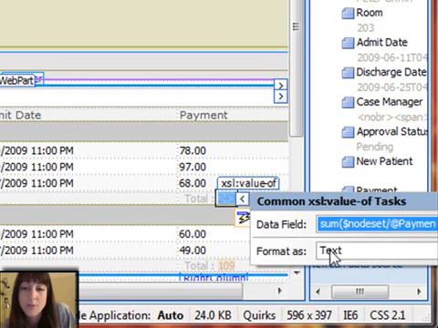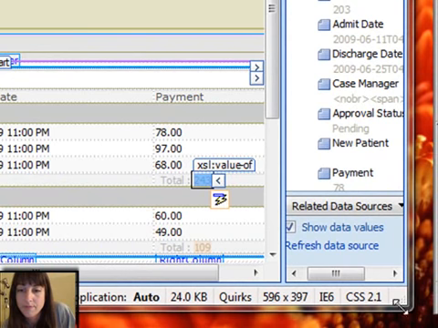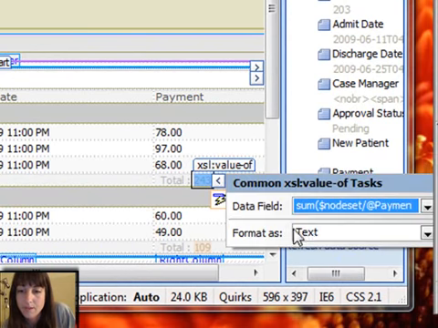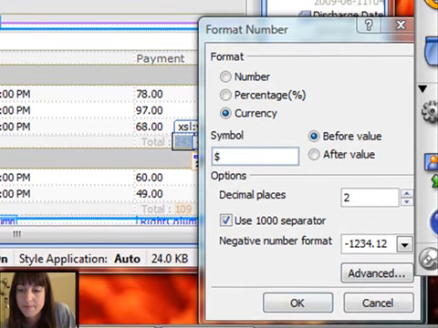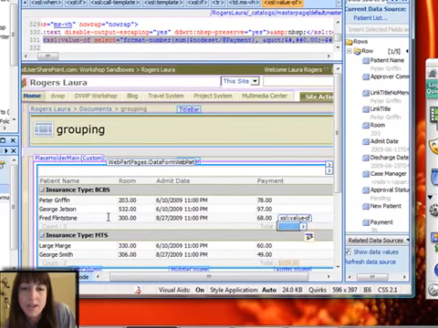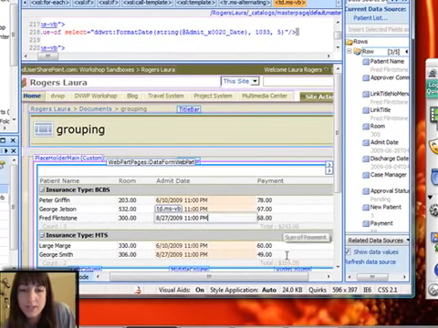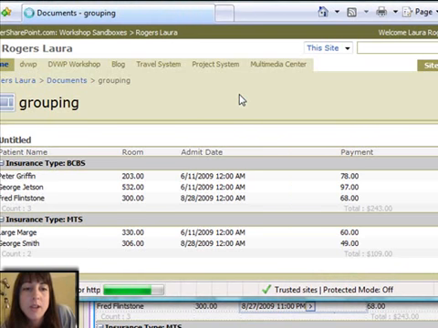And then I can also change the formatting of this by clicking the little chevron here. I can change the format to number, and I want it to be currency in 2 decimal places. And there, now we have our total. So now we have a count of 3 items, and then we have a total in each of these sections for each insurance type. I'm going to save it, refresh in the browser, and voila.